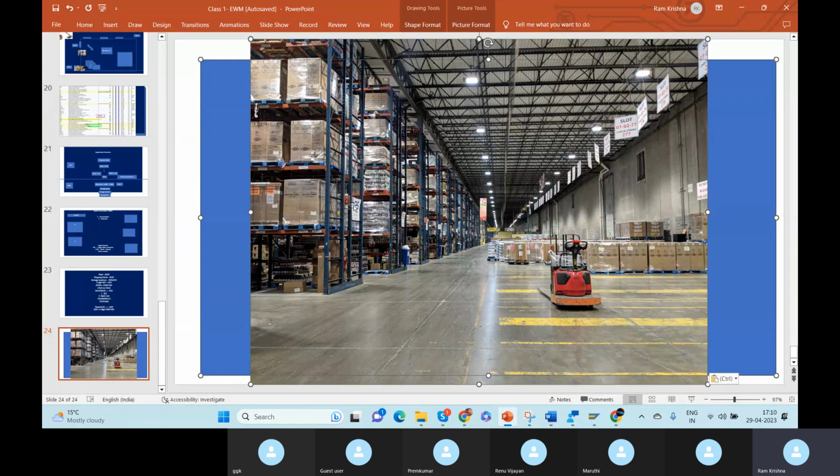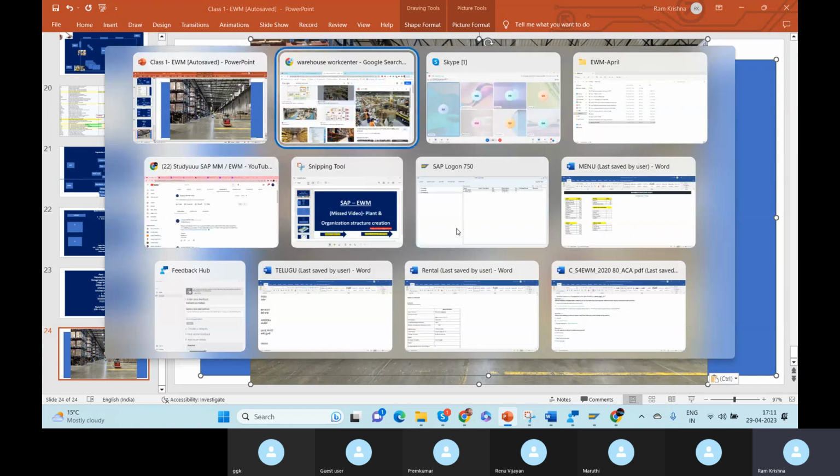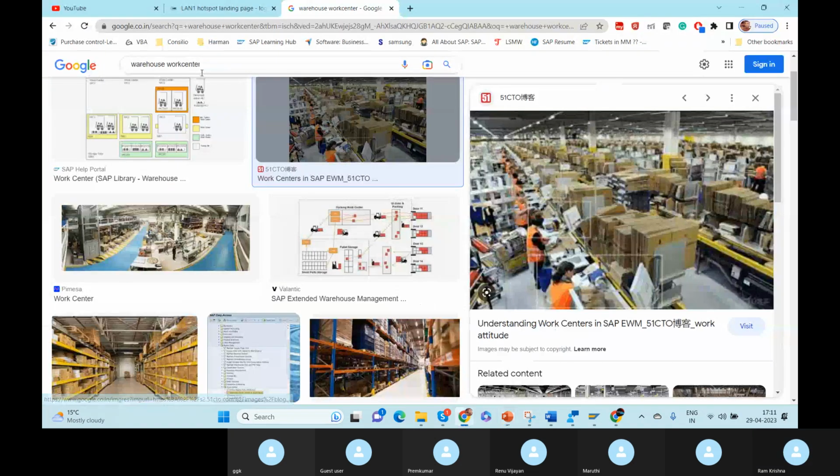And here you can see a lot of bins, a lot of racks. What are these things, sir? This hierarchy is the storage type. This is the storage type where exactly you are storing the goods. Okay, that is what you mean to say. Good. Next.